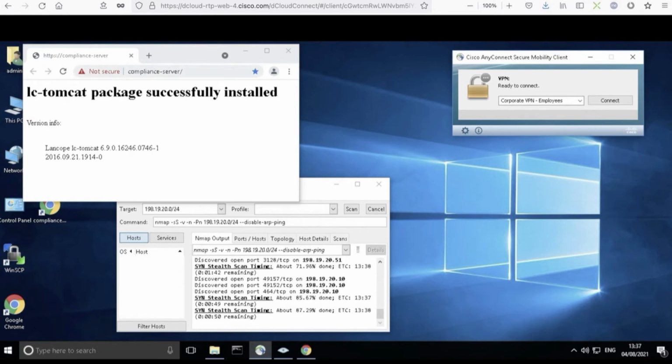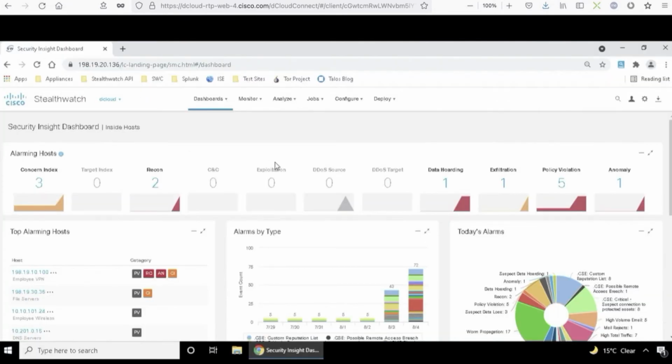If I go to the local workstation on the internal side of the network, or on the corporate network, and look at the SNA dashboard, we can see here that there are actually 2 recon alerts. And this IP address here, 198.1.10.100, is actually my VPN or my remote workstation. And you can see it's got a slew of alerts here. We've got policy violation, recon, anomaly, and concern index. The recon is because of that ZMAP activity that we're doing. So it's generating a lot of noise because we're scanning on there.